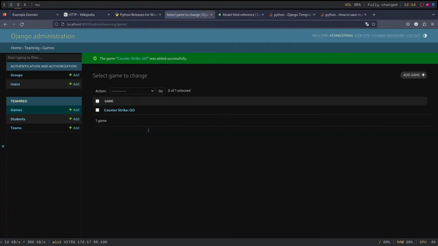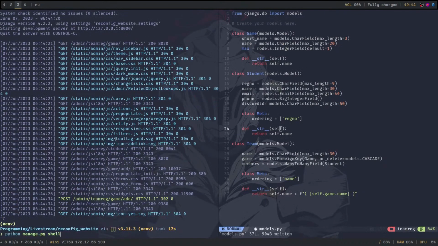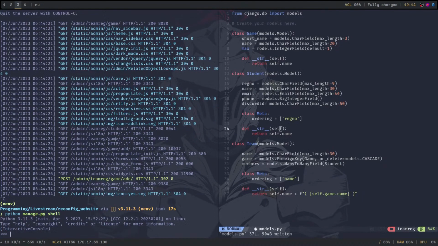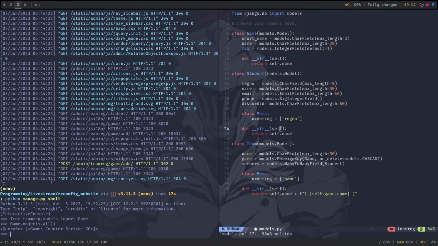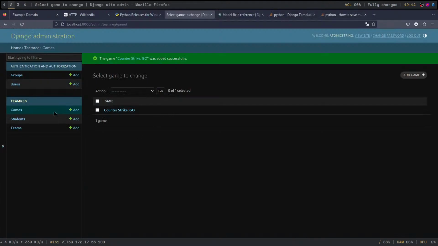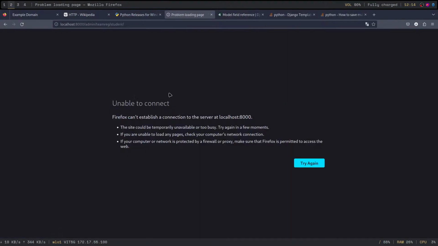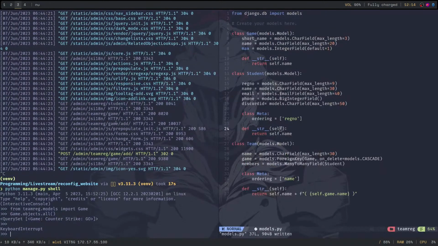Save. Now if we try accessing that, right, from team reg dot models import Game, Game.objects.all, as you can see, this is added to the database. So let's try creating some fake students.